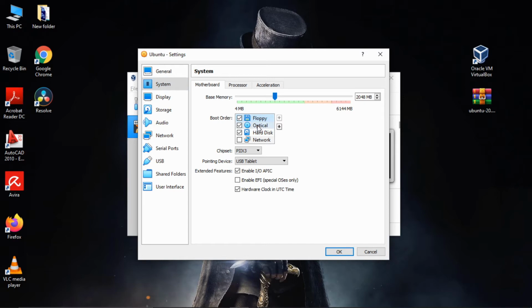So in which order should be booted first? Since we don't have any floppy, we'll just uncheck it and move it down. First my CD drive will be booted from for this virtual machine, and next the hard disk will be booted. If any ISO image is attached to the boot order, then the ISO image will be booted first.